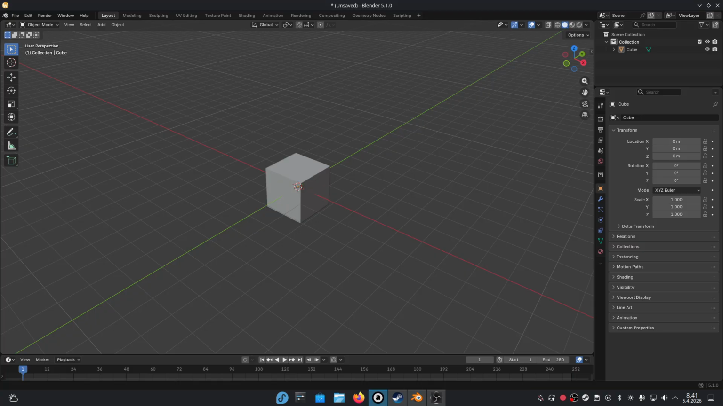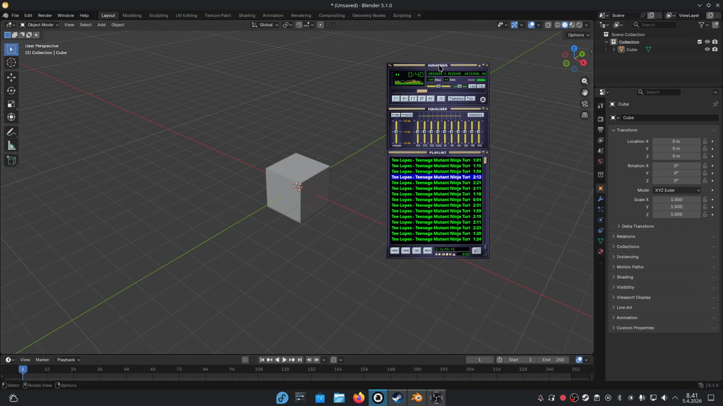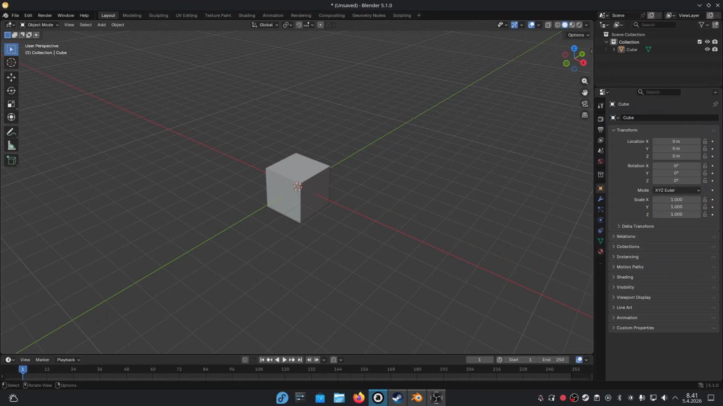I'm listening to the Shredder's Revenge soundtrack on Audacious. I love how this looks, good old Winamp with the right skin. Yeah. Continue.